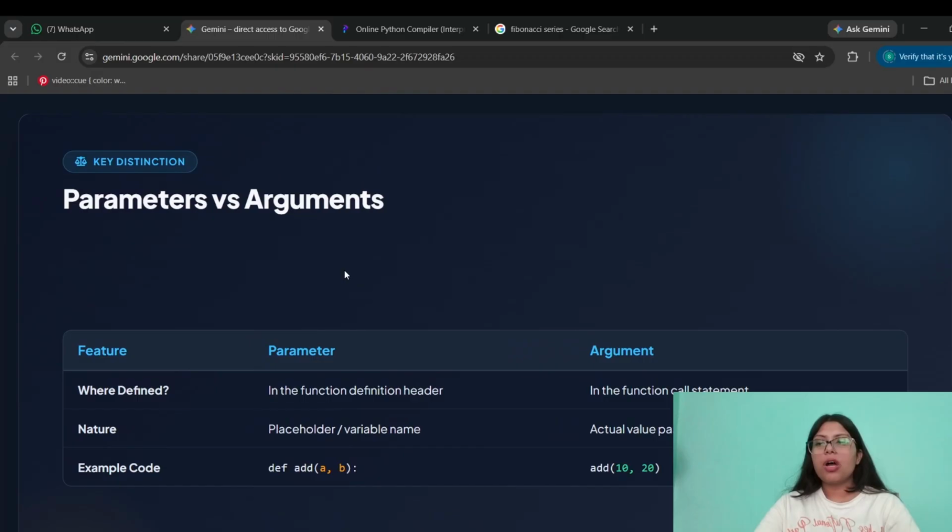Okay. Now you have to understand what is the difference between parameter and argument. Okay. So parameters are those variables which are used in the definition header. So in the function, when we are writing the definition header, we write the parameter inside the parenthesis and it works as a placeholder or the variable name. For example, in this line, we have def add a comma b. This a and this b are parameters here. These are the placeholder or the variable name where we are going to get the value from the function call.